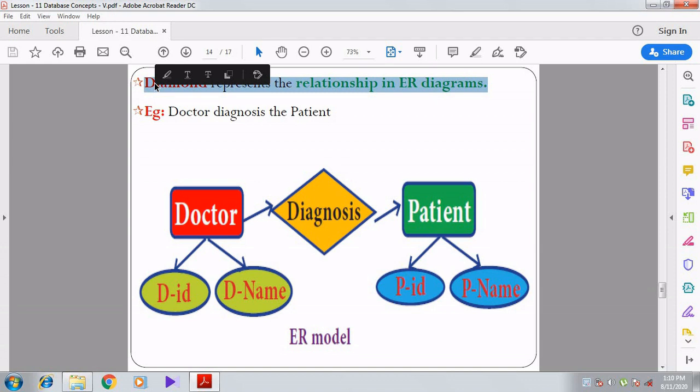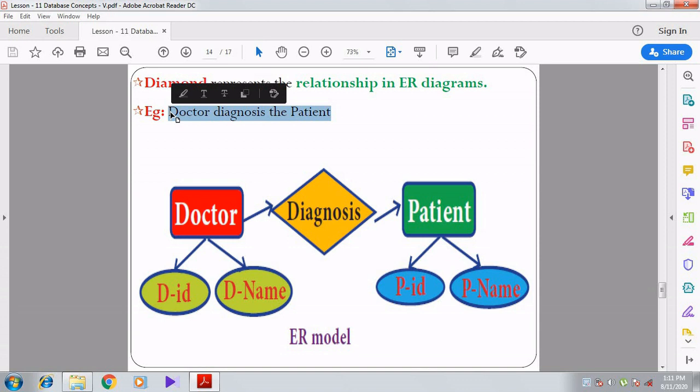Diamond represents the relationship between both the entities. What is the relationship between the two entities? So that relationship will be specified in the diamond symbol. Right? So doctor diagnoses the patient. So doctor and patient are the two entities. What is the relationship between the doctor and the patient? So doctor is used to check the patient, that is, diagnose the patient.